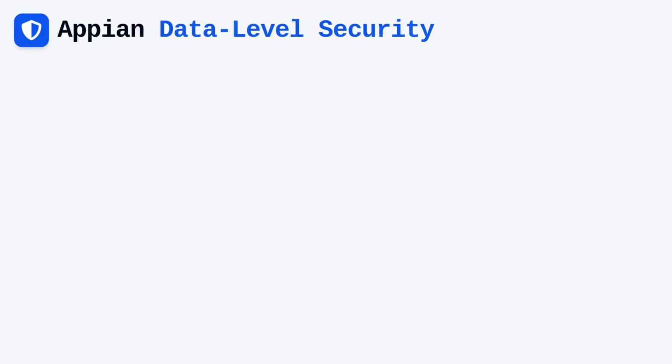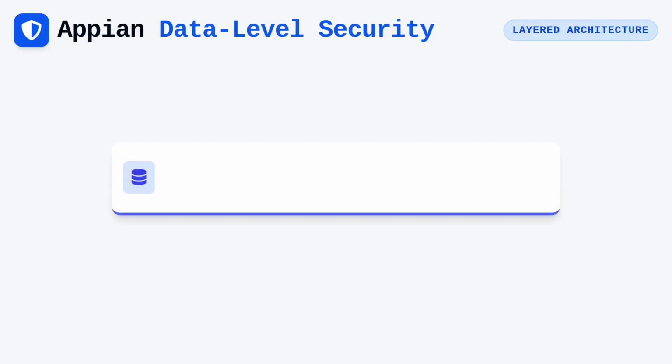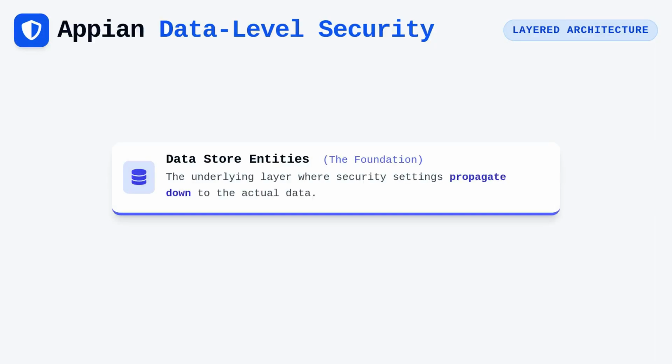When we approach the topic of security, it is helpful to think of it as a layered architecture rather than a single checkbox. In Appian, data-level security is governed by the specific configuration of your record types and the underlying data store entities. We must first understand the hierarchy of access where the security settings defined on individual objects propagate down to the data they expose.